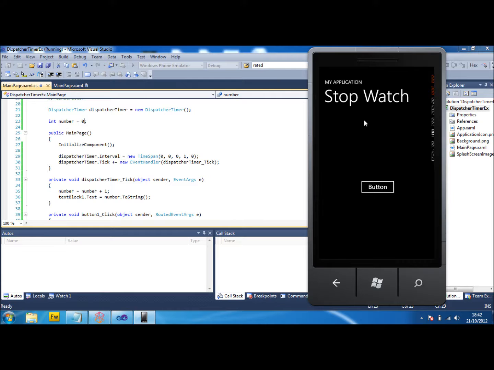Okay, so here's our application. So I'm just going to click the start button, and there you go. It just starts counting. Now what we should have done is set the text block to start at zero, so that when we press the button, it didn't just go from a blank to a one. It would have gone 0, 1.